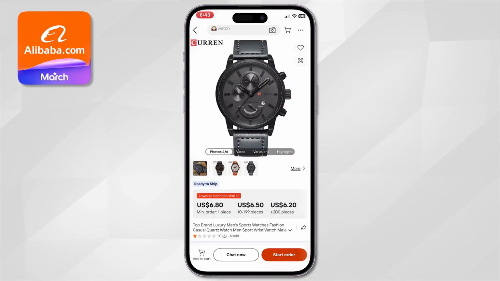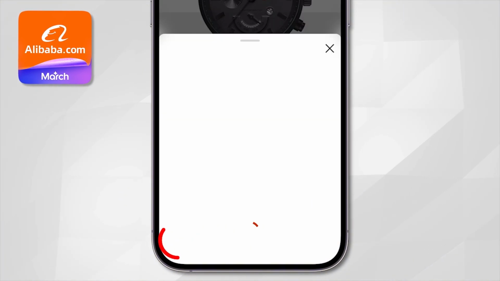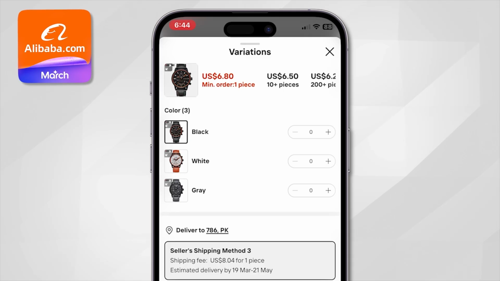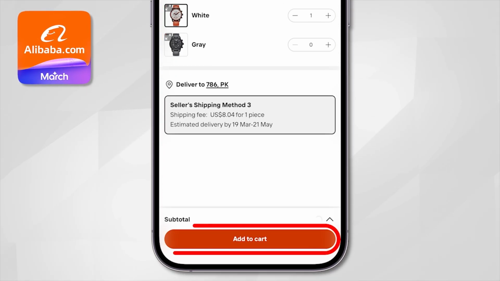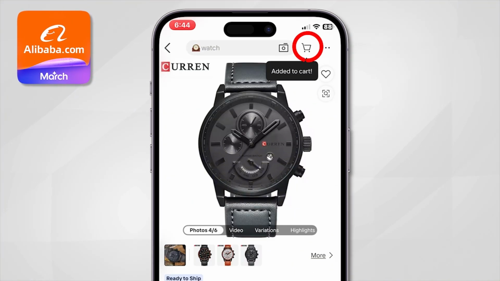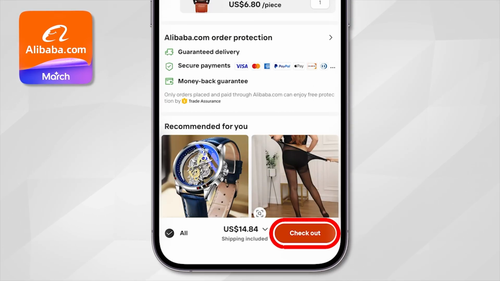After reviewing the product details, tap the Add to Cart option at the bottom of the screen. Now select the required variations such as the product color and quantity, and then tap Add to Cart again to confirm. Next, go to the cart section by tapping the cart icon at the top of the screen. Select the product and tap the checkout button.